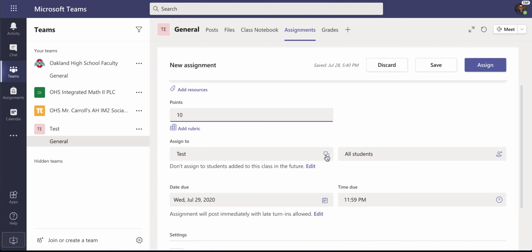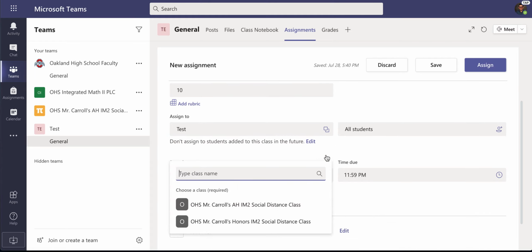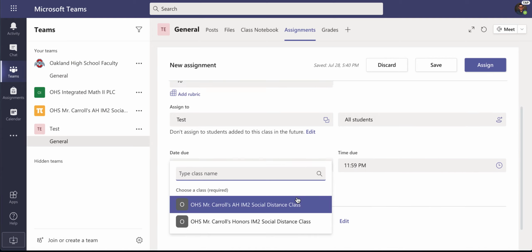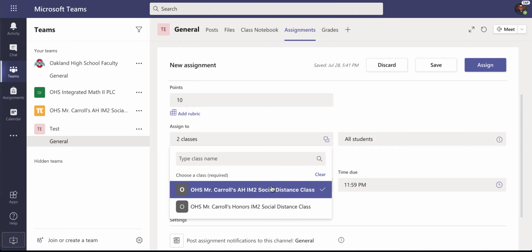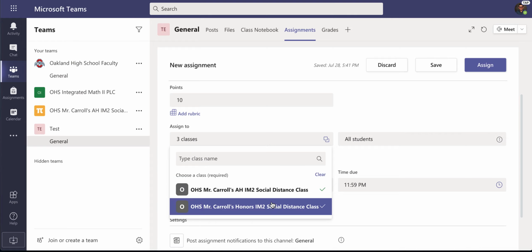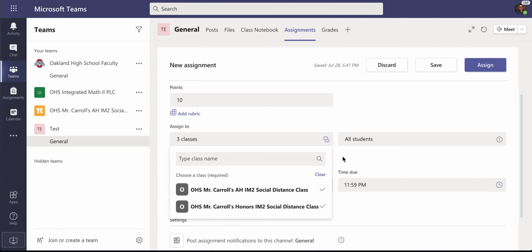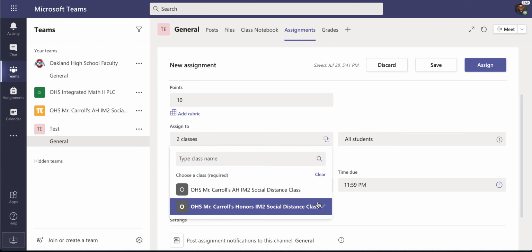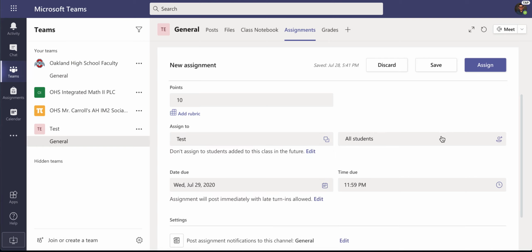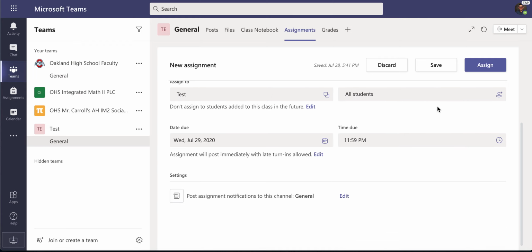Here, where it says assign to, is where you will pick the group that you have. So if you have multiple classes, you can pick those. You can also assign it to just the one. You can assign it to multiple classes. So if you have multiple classes that are going to get the same assignment, you can give all of them at the same time if you wanted to. Or you can leave it to just the one, however you wish. You can also select students. So if there's a limited amount of students that you want to give it to, you don't want to give to all of them, you can do that as well.